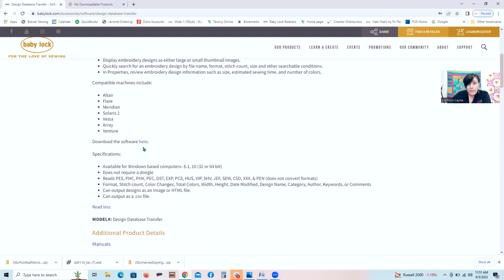So we're going to go ahead and just download that software by clicking download the software here. You'll notice when I hover over the word here, that turns blue with a line under it. So we're going to click on that, and it's going to come right down here to this download menu right here at the bottom, and we're just going to click on that.